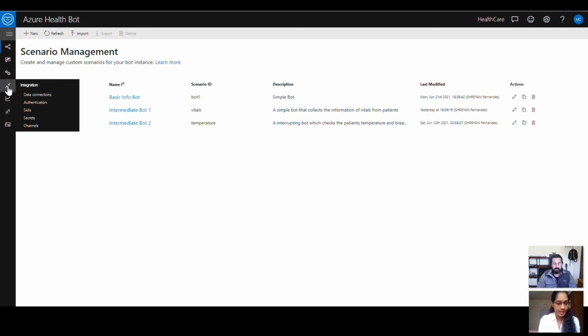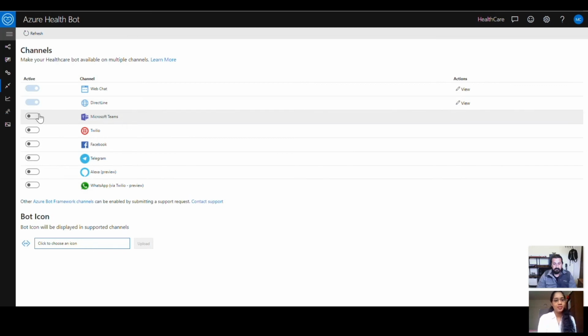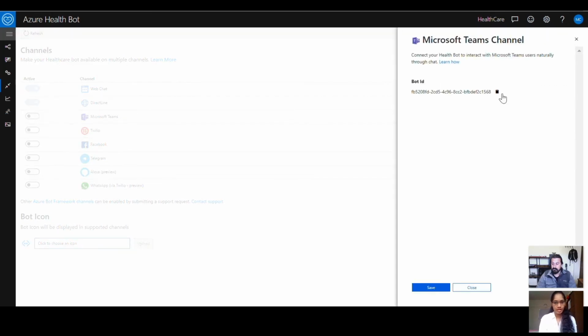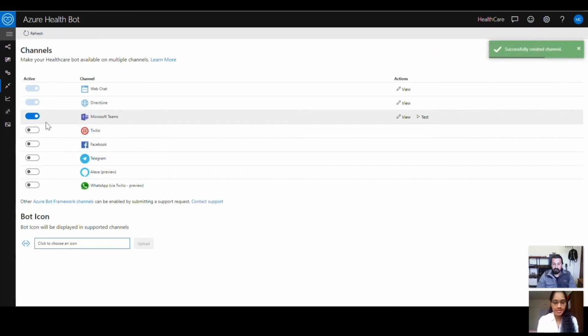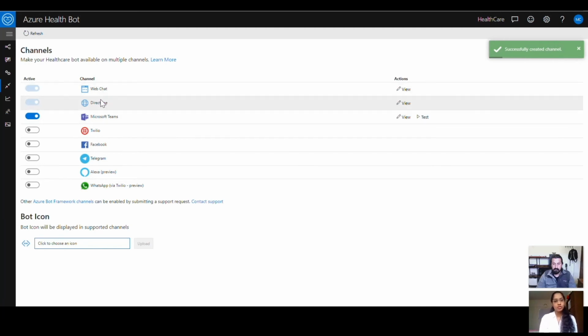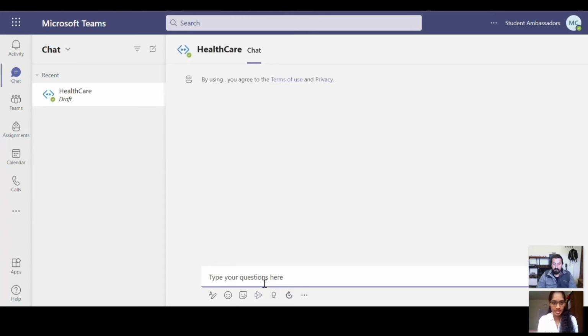First, in order to connect, we will have to go to channels under integration. So click on channels. In channels, you can see that Microsoft Teams is disabled as of now. So let's enable it, copy the bot ID and click on save. This will enable Microsoft Teams. Now let's go check in Microsoft Teams if it's working. I'll paste the bot ID that I have copied before. You can see that healthcare is seen now. So I'll just enter hello to the chat bot.